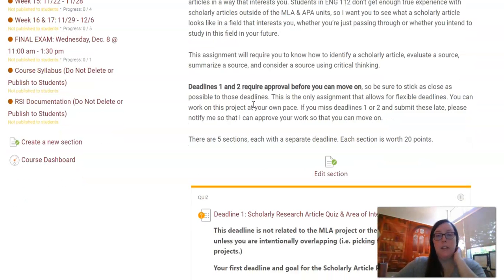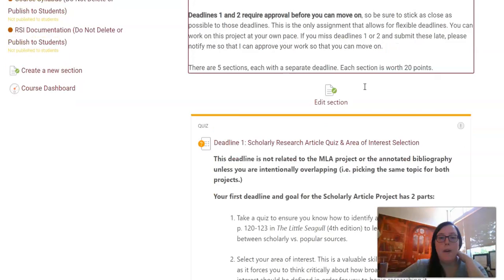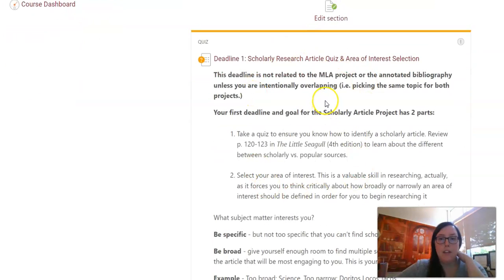Something that's also really important to remember is that deadlines 1 and 2 require approval before you can move on. So when you submit deadline 1, I'm going to take a look at your quiz, I'm going to take a look at your topic that you've selected, and if I don't approve your topic, maybe it's too narrow, maybe it's too broad, maybe I want to make sure that you're not confused, then I'll have you resubmit it. You can't move on to deadline 2 or to deadline 3, 4, 5 until you've gotten deadline 1 approved.